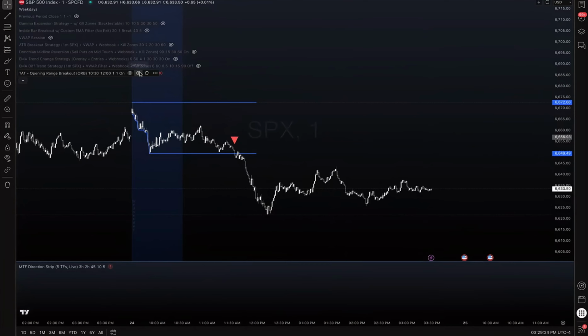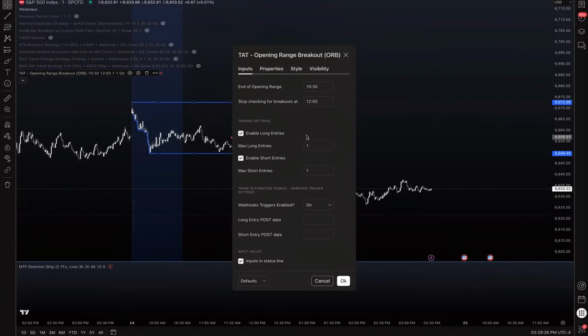So this is where things get set up. You're going to want to arrange the actual signal based on what you've tested, but that's not what we're going to focus on right now. We're going to focus on how you actually get this to work and actually send signals to TAT.